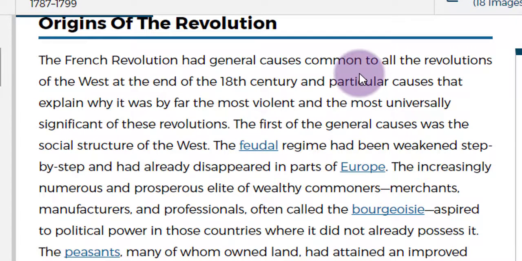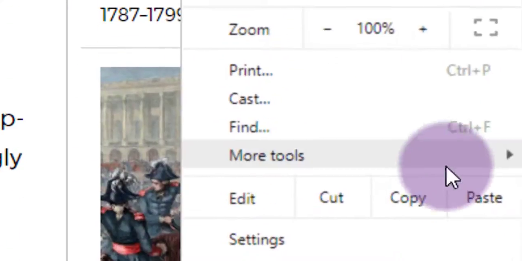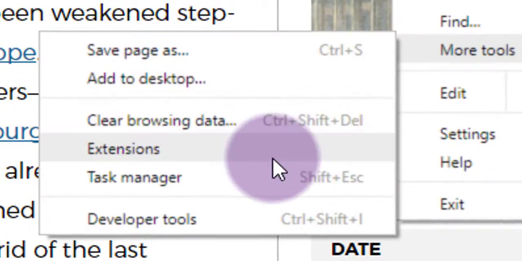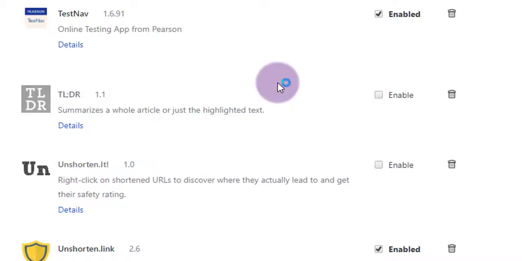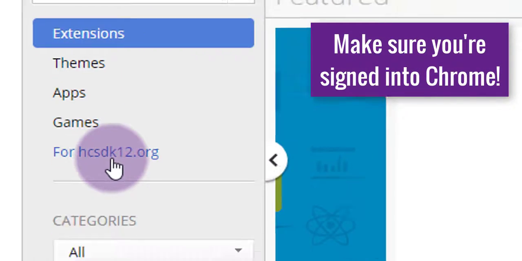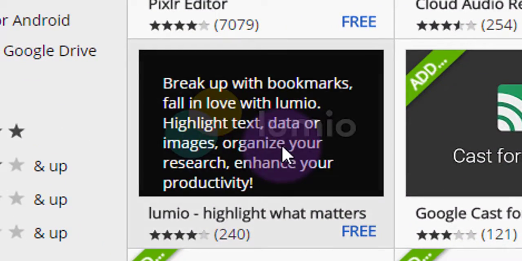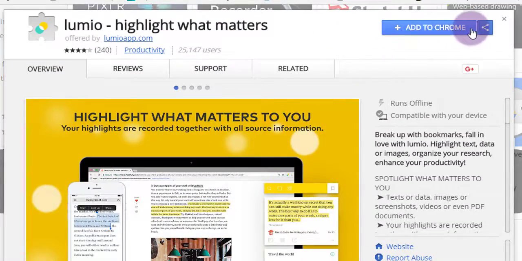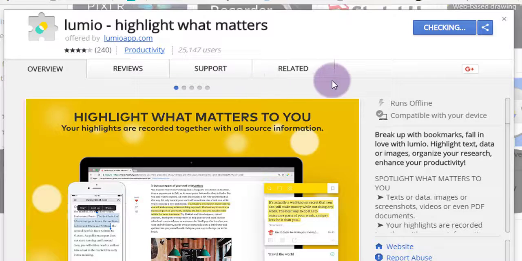But luckily, there is a little extension that we can add to Chrome. Go to the menu, the snowman, go to More Tools and Extensions, and scroll all the way to the bottom of the screen until you see Get More Extensions. Click that. On the left-hand side, you'll see somewhere where it says for hcsdk12.org. Click it and look for the one called Lumio. Click it and then click the button that says Add to Chrome, and then add the extension when it asks you to. Lumio is an extension that lets you highlight text on the web.